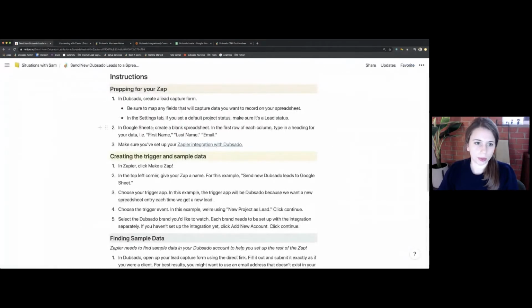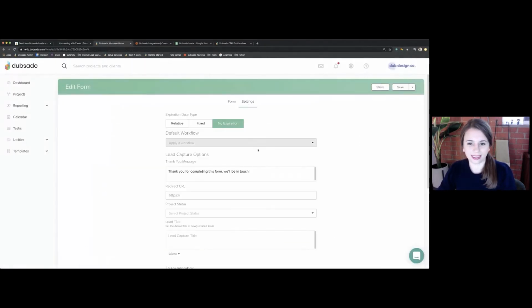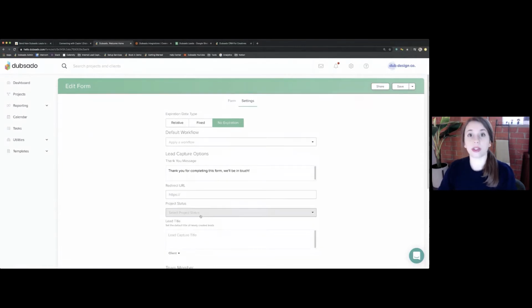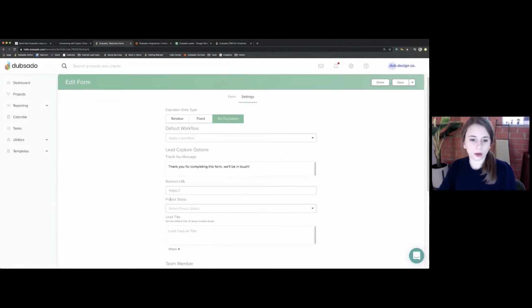Let's see, what else do we need to prep? Oh yes, I almost forgot to mention, in the settings tab of your lead capture form, let's find our way back there. Again, if you're using the new project as lead trigger, make sure that if you're setting a custom status here, that's going under a lead status, a lead categorized status.